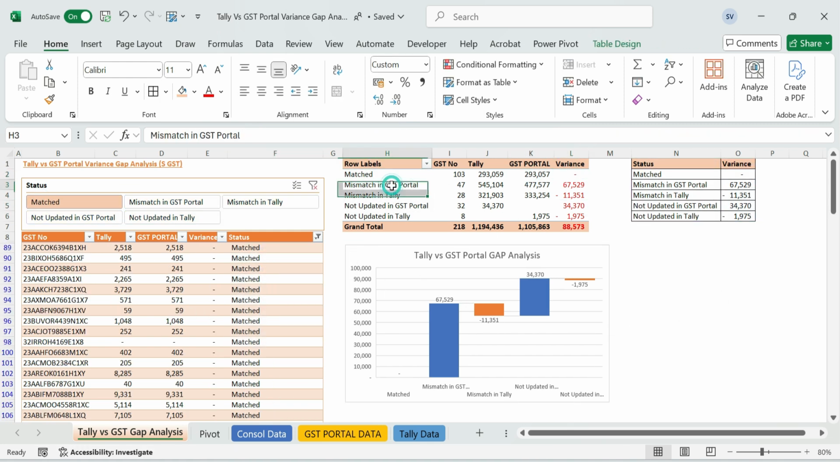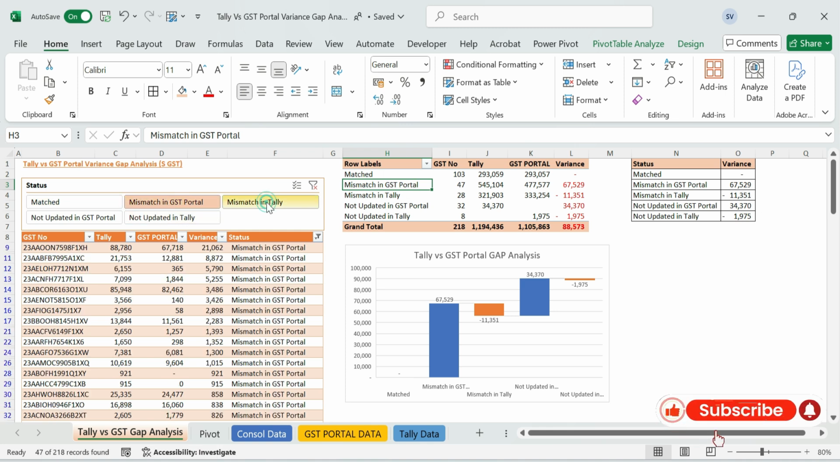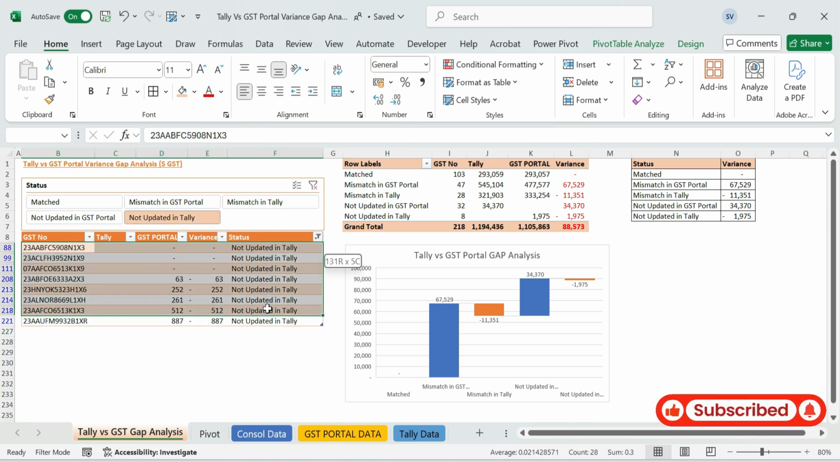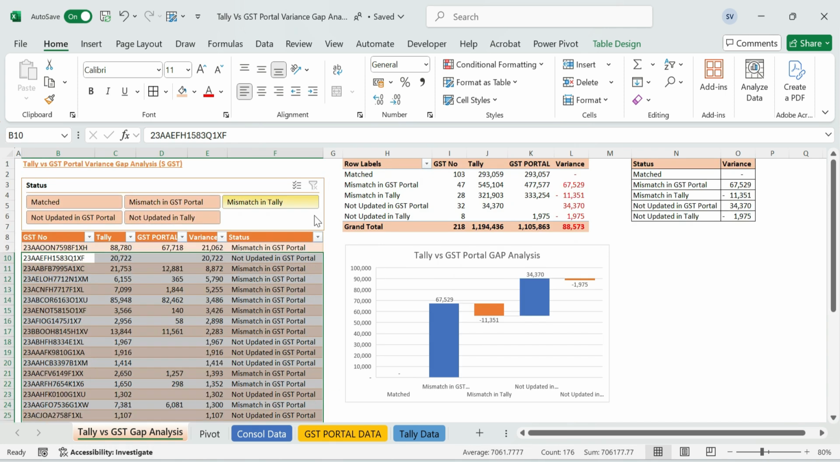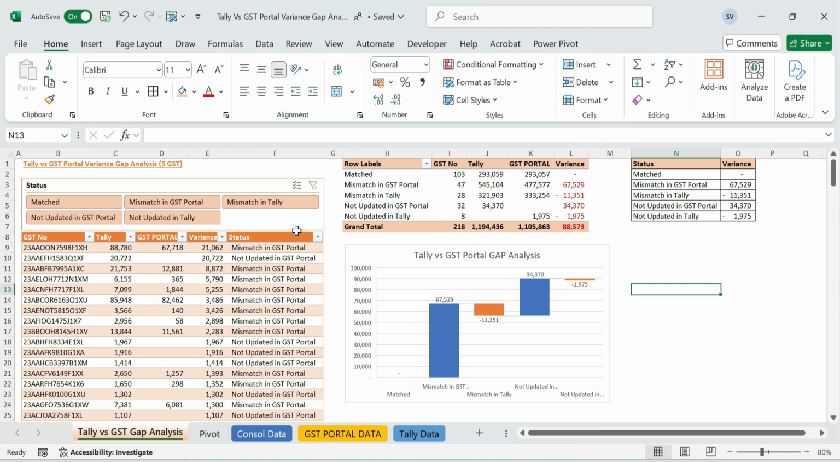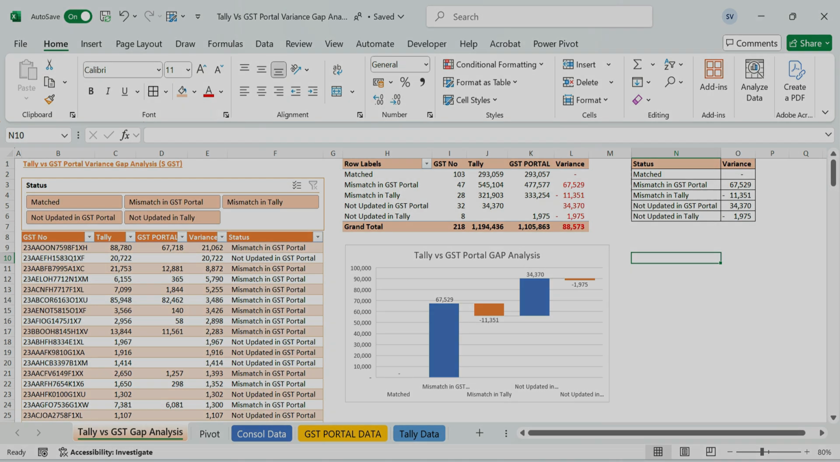Use the slicer to filter by Matched, Mismatch in GST Portal, Mismatch in Tally, Not Updated. Verify results dynamically update. This Excel report provides a clear visual and analytical comparison between Tally and GST Portal data. Use it for accurate compliance tracking and actionable insights.